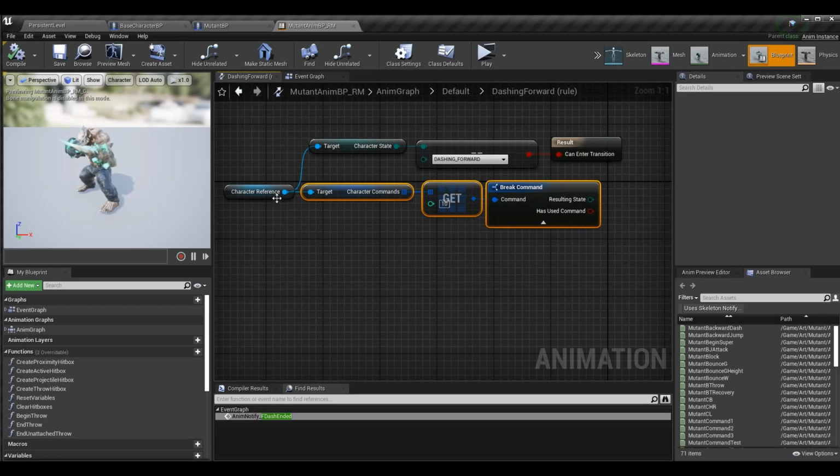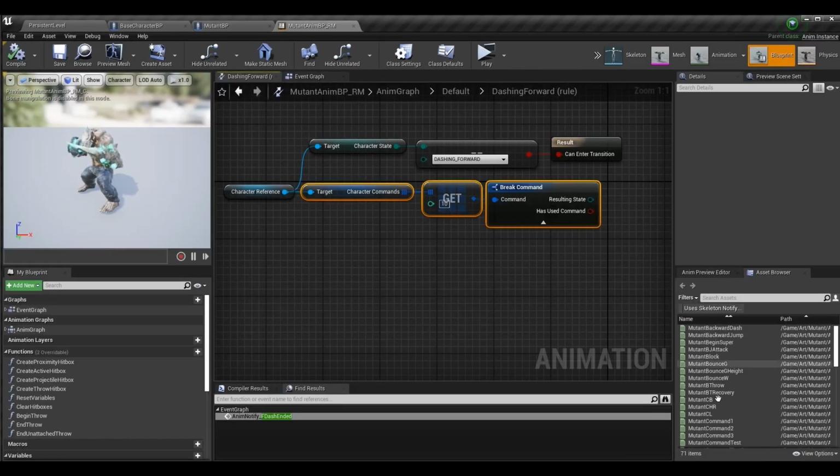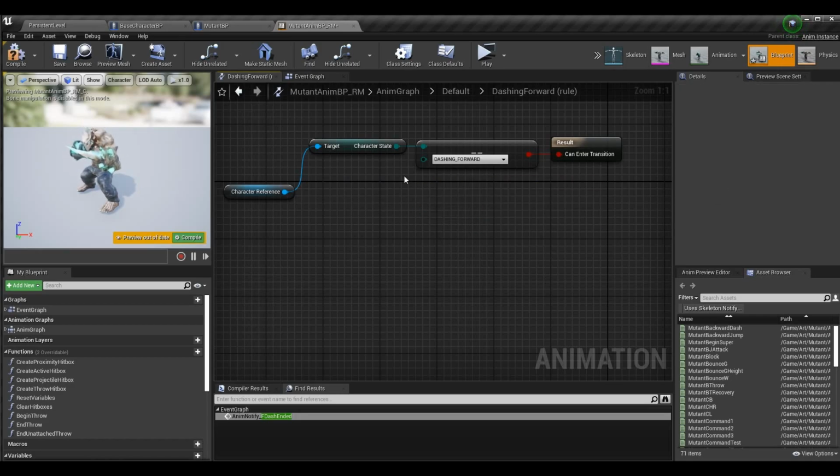I had the character reference, I was grabbing the commands array at the dash forward index, index 10, and then I was breaking the command to check the has used command boolean. However, I don't actually want to do that anymore. You can still do it. The problem with doing that is it doesn't go off the state anymore. So if we don't set the character state to the proper value, you could still enter a dash.